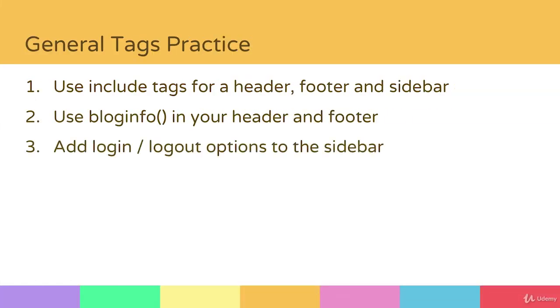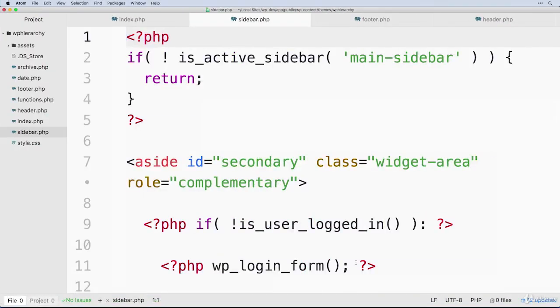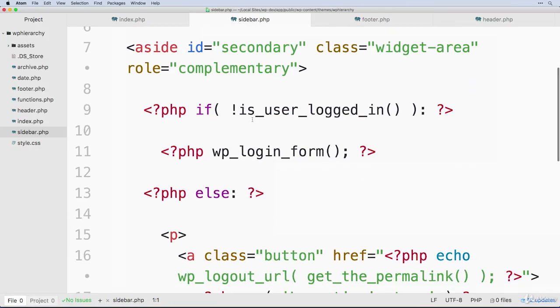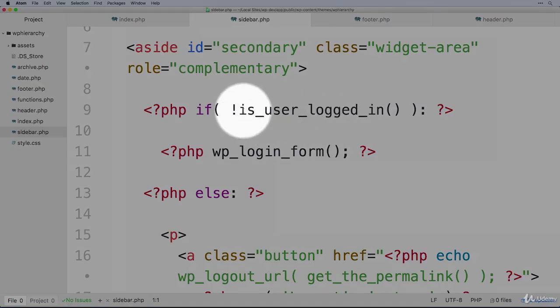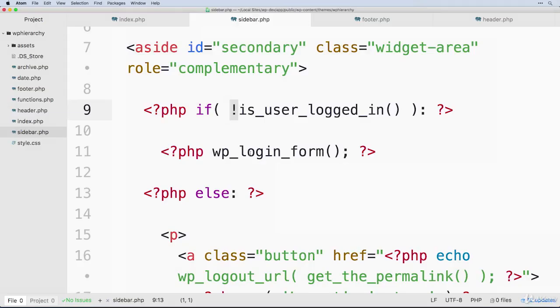The next one we had is add login, logout options to the sidebar. So let's jump in the code and take a look at this one. So what we could see here in the sidebar, I'm using this conditional tag that I talked about, is_user_logged_in, and I'm saying if they're not logged in, so exclamation point means not this. So if is_user_logged_in is set to false, then go ahead and display the login form.